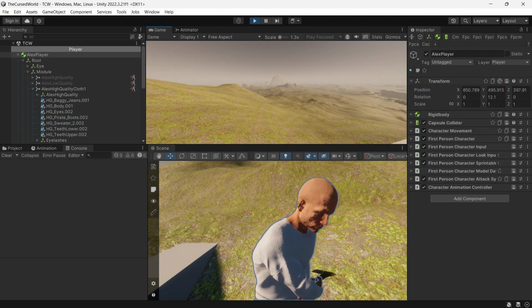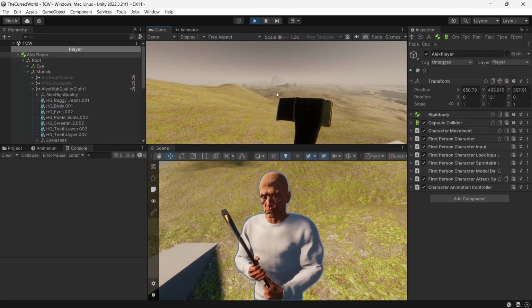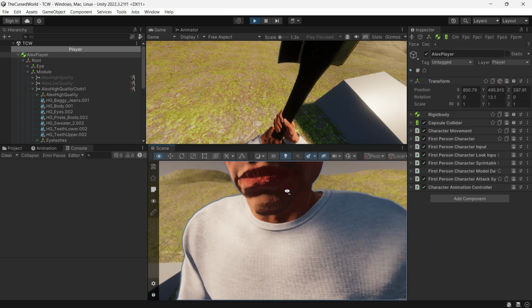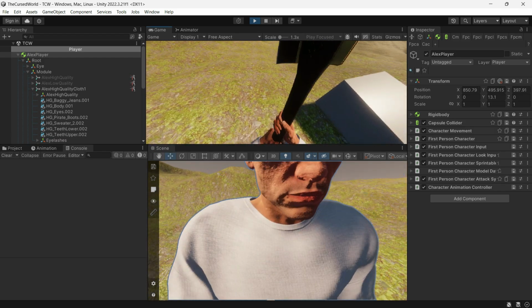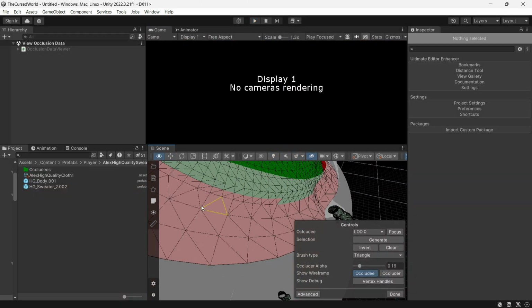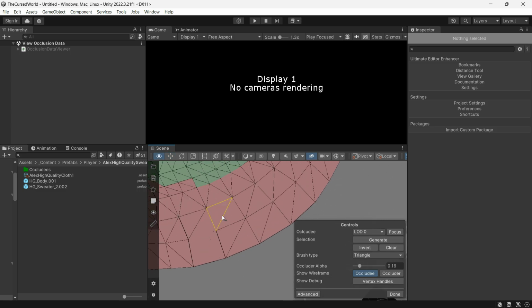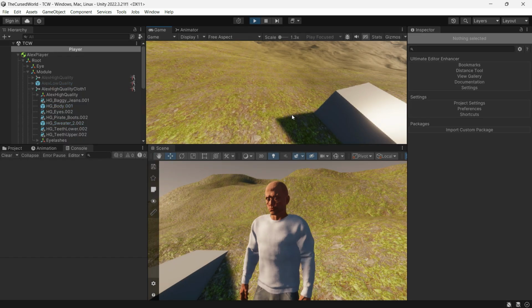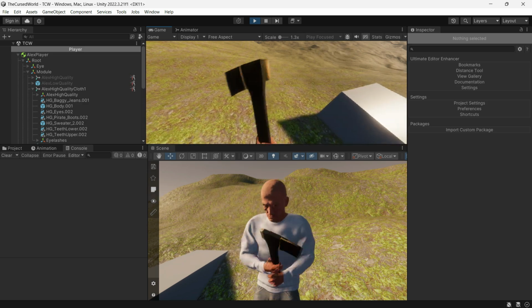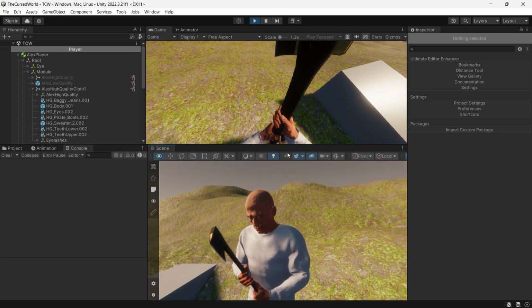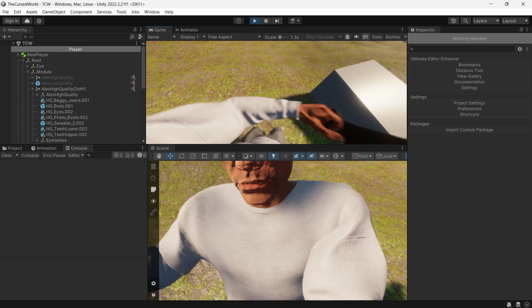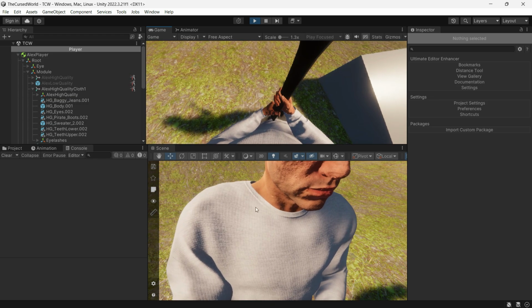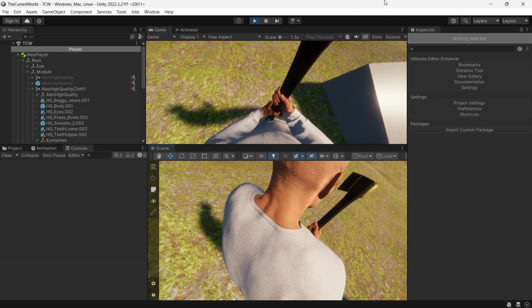Let's check it and see what we get. If you find that it needs more of the body to be culled, you can always go back and paint. This is wonderful. If I wanted to make changes to the model, it would take forever. Again, thanks to the developer.